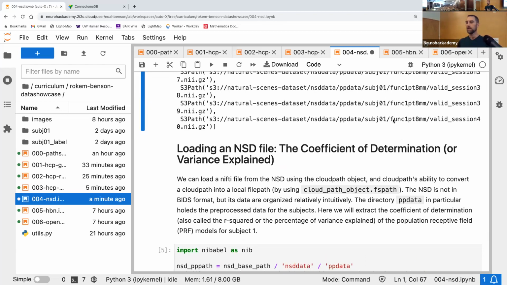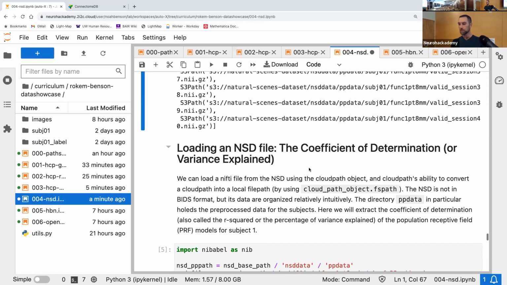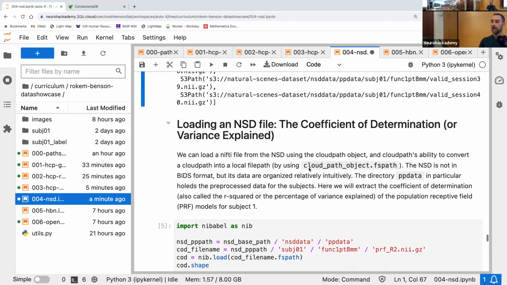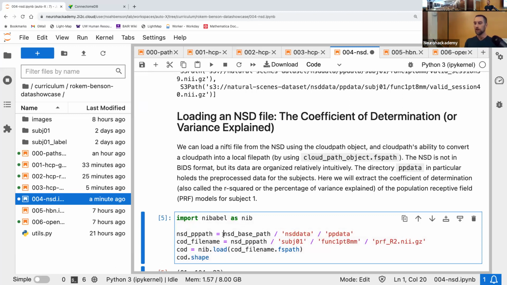So let's take one of these files, specifically the coefficient of determination, or the variance explained, for their visual data. We're again just going to use NiBabel. Here we start with the NSD base path, which is basically the S3 bucket. We go into the NSD data directory and then the preprocessed data directory. From there, we go subject 1, functional 1.8 millimeter, and then PRF_R2. This stands for population receptive field, which is the basic model of how we map out the visual field. And R2, again, is the fraction of variance explained.